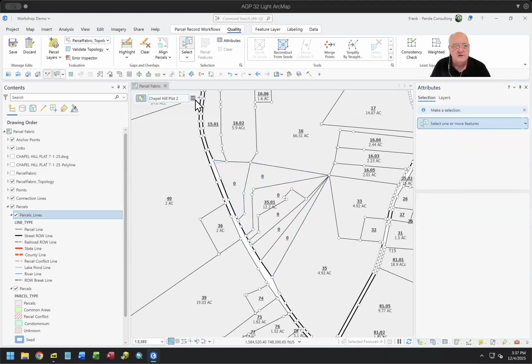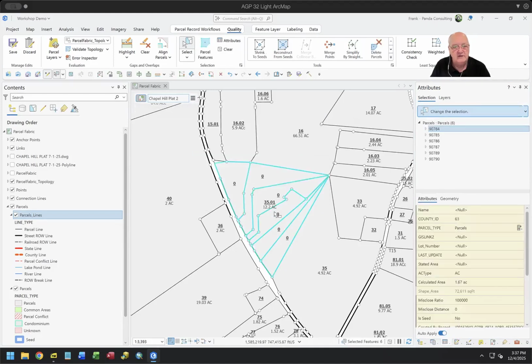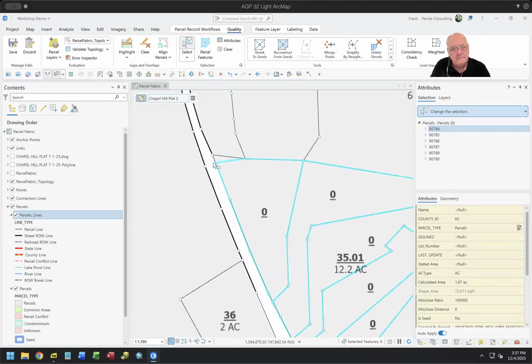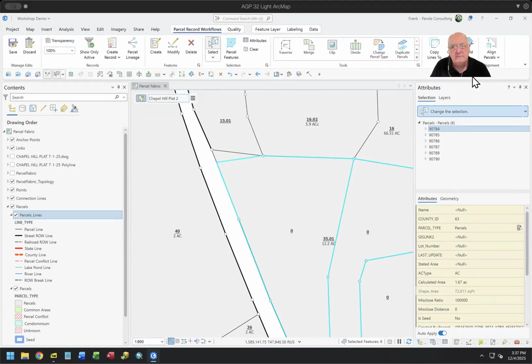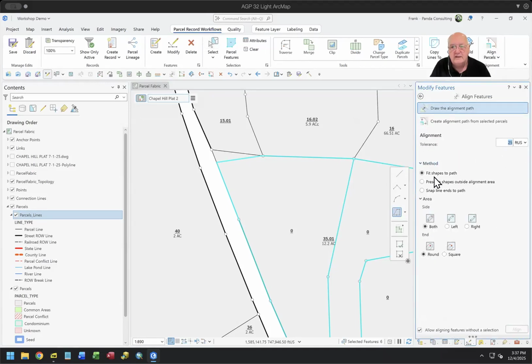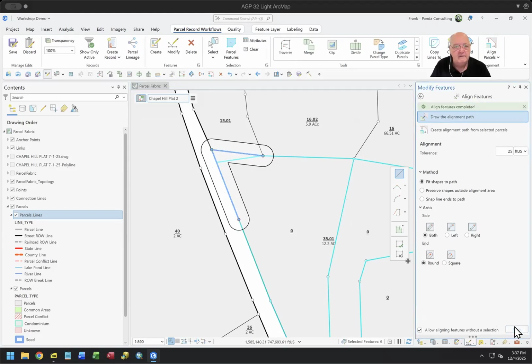So what I'm going to do is select the parcels that I created as part of this record, and I'm going to go and clip them. Oh, I got a problem here. Let's use the align features tool to fix that problem. That is the align features. And let's go and create here, and have it bring that corner up to that point there. All right, and it will fix that.